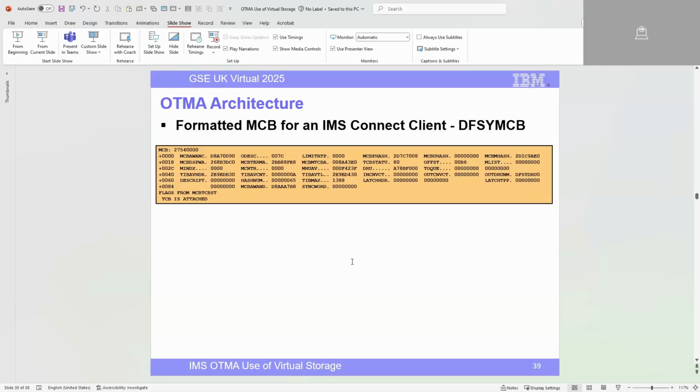And this is what an MCB looks like. If you're really analyzing a dump, there's a lot of good stuff in here you want to look at.